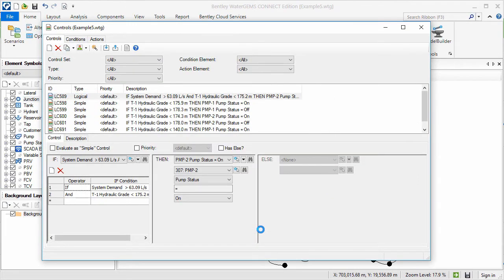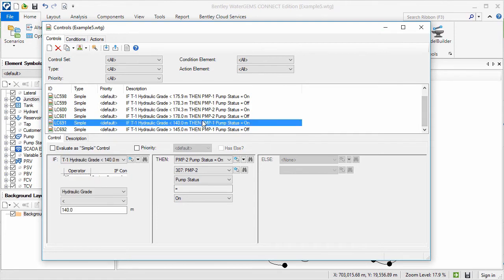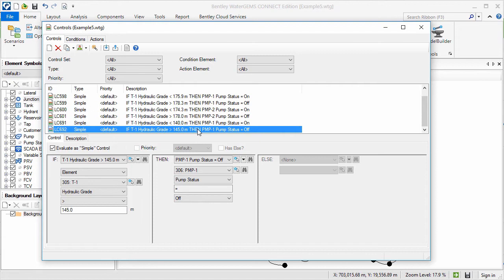This will create two separate controls, one that turns the pump off at the given hydraulic grade and one that turns the pump on at the given hydraulic grade. Normally, controls would be created by clicking the Actions tab and creating a new action, clicking the Conditions tab and then creating a new condition, and finally going to the Control tab to put both of those together.